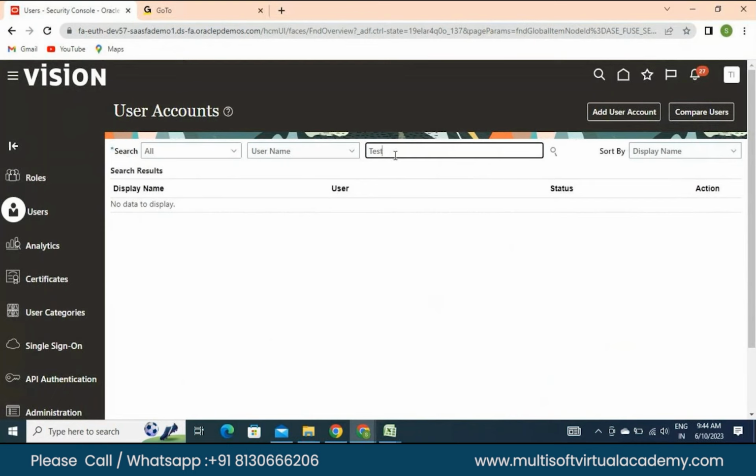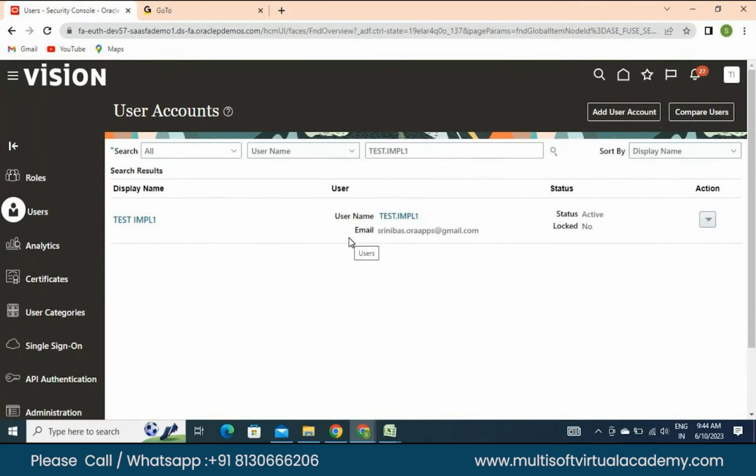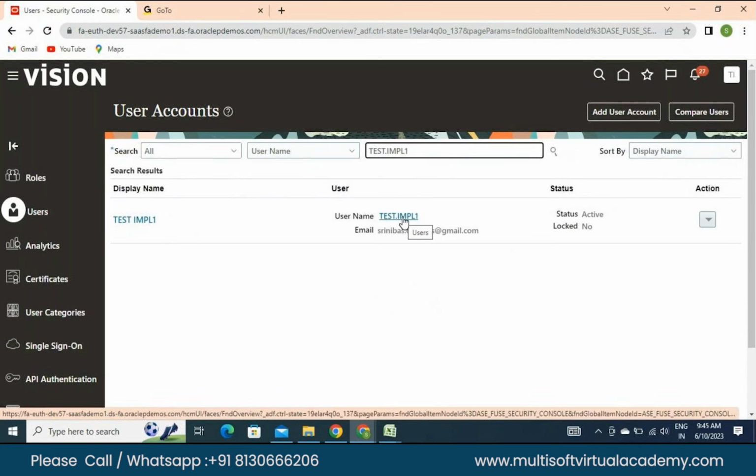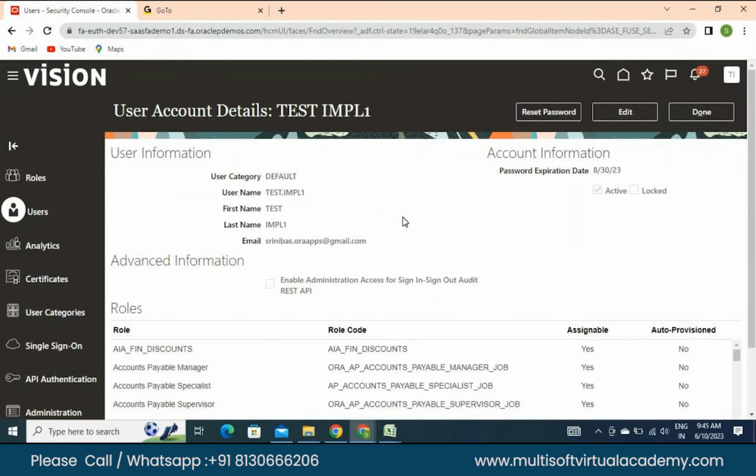So simply give some text from the username. Generally, in Oracle EBS we have this functionality where we can also give the wildcard, like percentage, but in Fusion, in some places it works, and in others it doesn't. So this is our user, test dot implementer one. The wildcard is percentage only, but sometimes it does not work. In some of the pages in Fusion the wildcard search operation is there, while in some other pages of Fusion it is not.